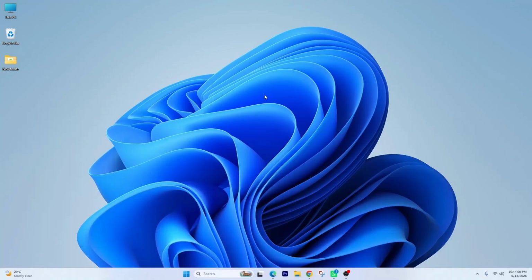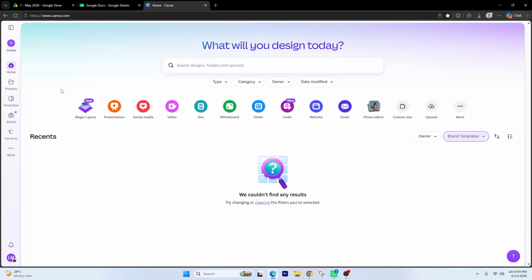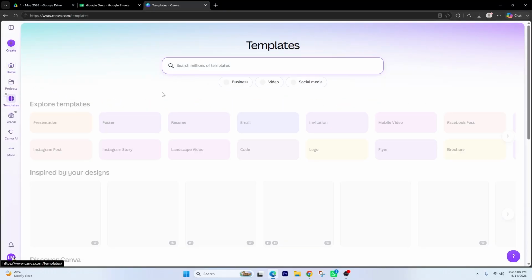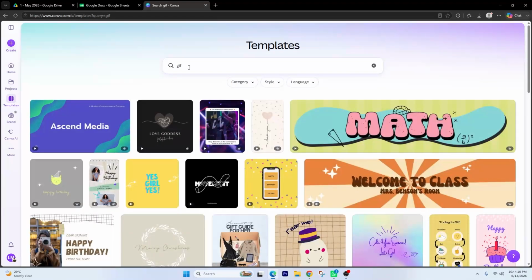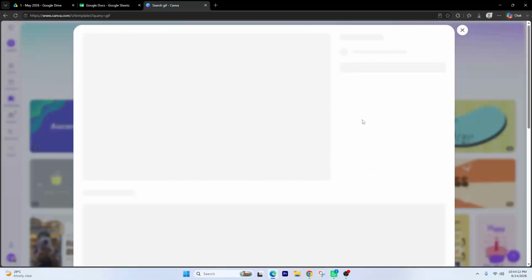In this video, I will show you how to make a GIF in Canva. First, open Canva, then click on Template, tap the search bar, type GIF and press enter. Now select any template and customize this template.